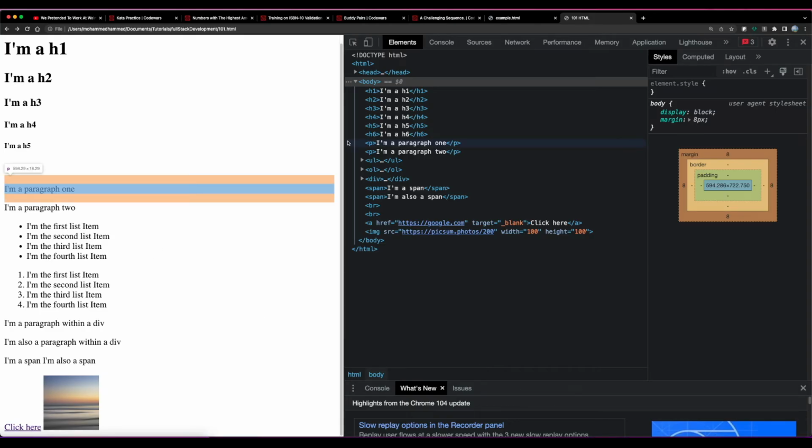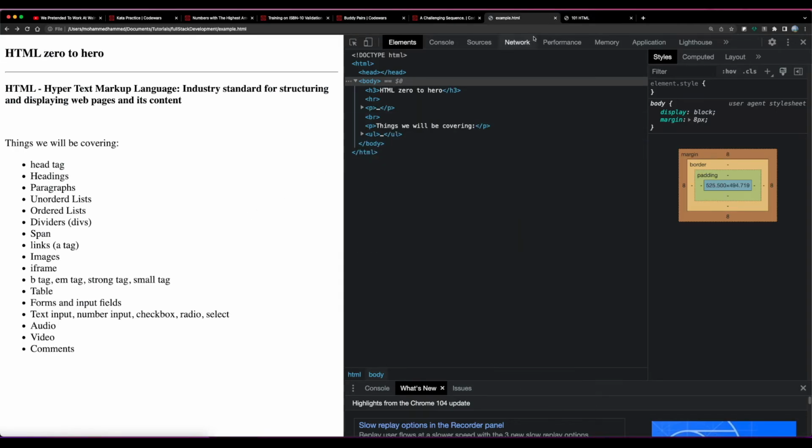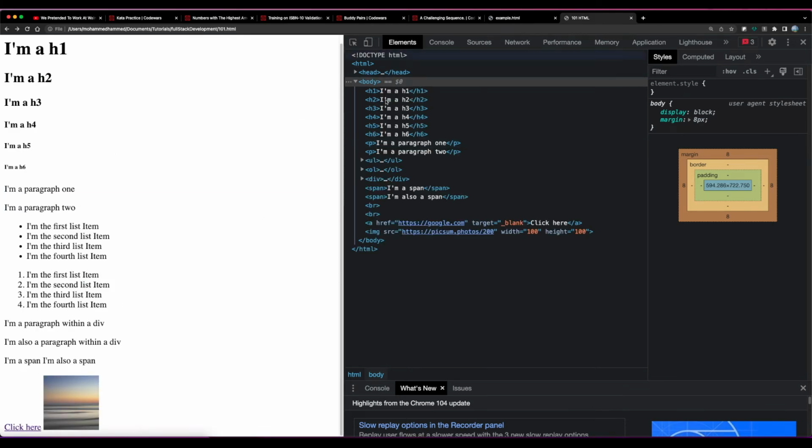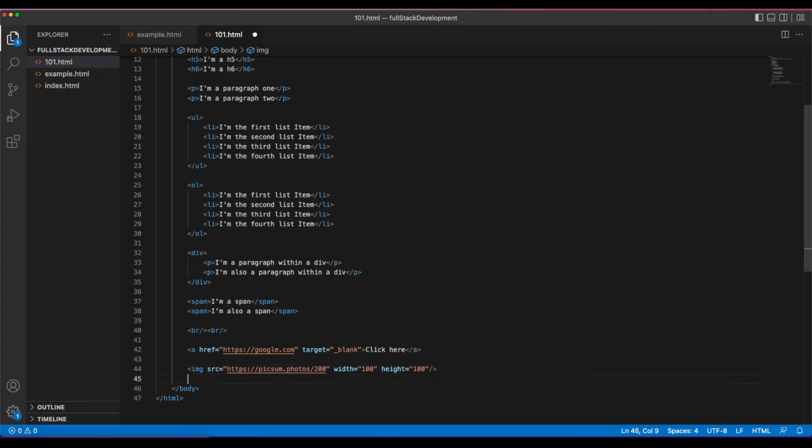What else do we have on the list? Iframe. Iframe is basically, again, an opening and closing tag, and this iframe usually takes in a source. This tag gives you the ability to load a website within a website.